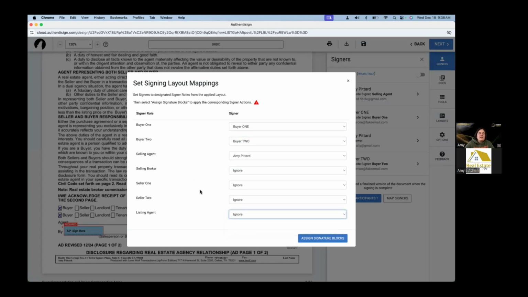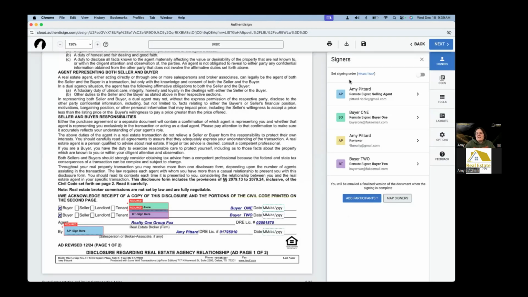Okay, if you're only sending out an offer or a BRBC, it's just going to be selling agent, which is the agent who brings the offer. This is, I think, the only place that has not yet been updated, so hopefully they'll do that soon. But you have the listing agent and selling agent, so that's the difference there. Okay, and then you would hit assign signature blocks, and it's going to put those on the forms for the forms that it recognizes. Let's see, I think that's all there on that page.